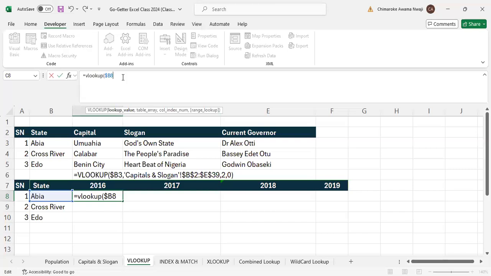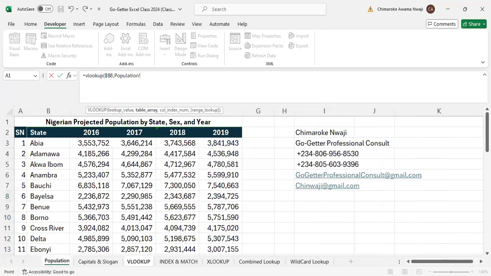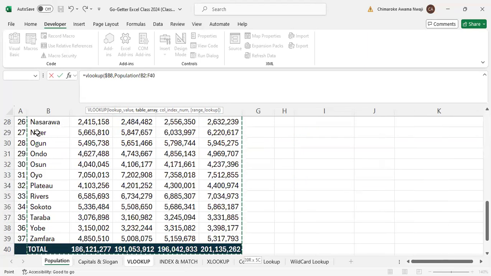So that's one, comma. My table array is in this population. I want to lock this table. I'll go here, highlight everything. Now, I am going to put a comma. I'll come back and lock all of these. B2, I'll lock the B. I will also lock the 2. I don't want it to shift either row or column. I'll go here, I'll lock this, and I'll lock this.